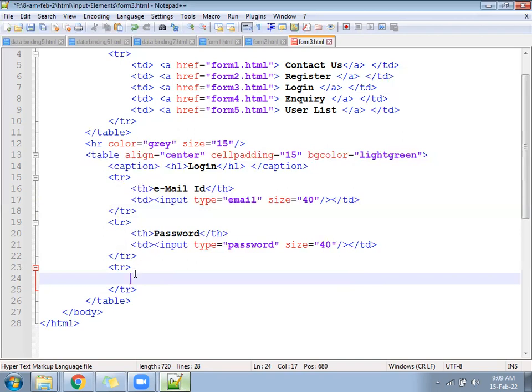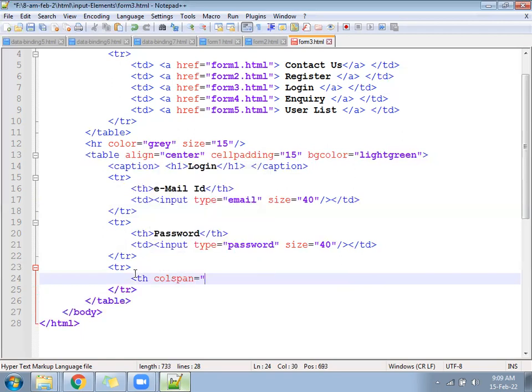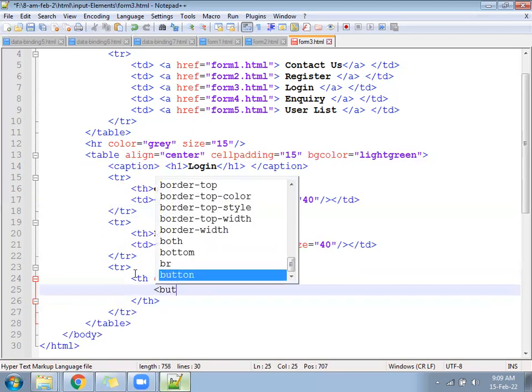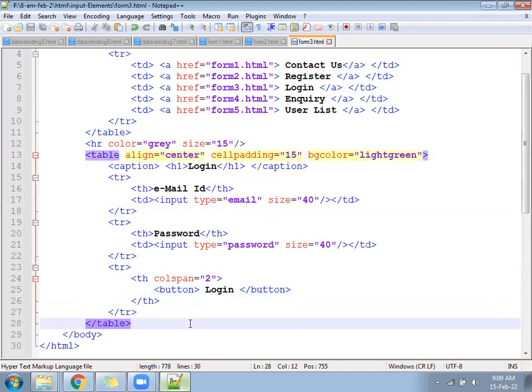Okay, next write colspan equal to 2, colspan 2. In that you can write a button called login. A button called login.